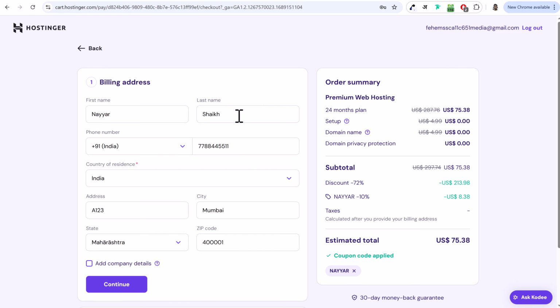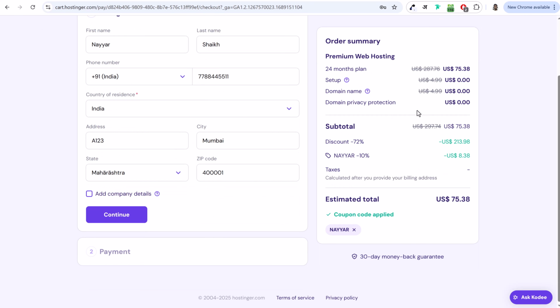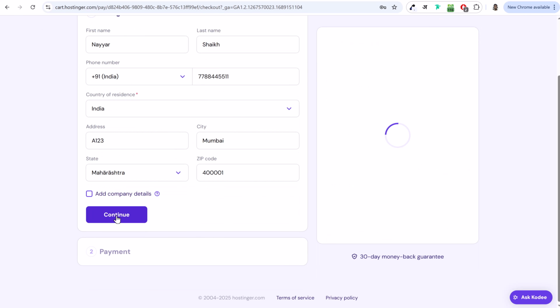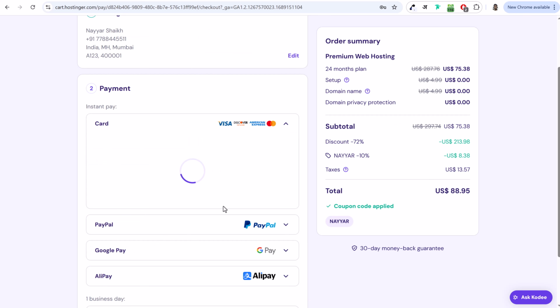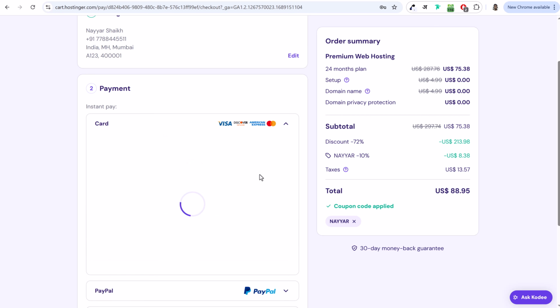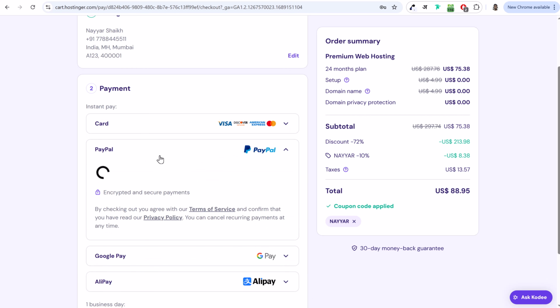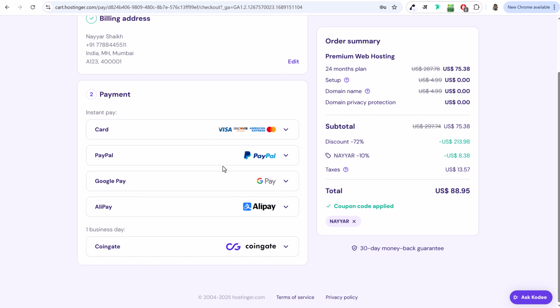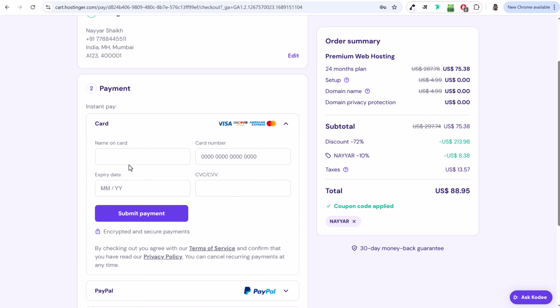Then finally, you will be redirected to the last page. You just have to enter your billing address, your phone number, name, last name, all these basic details. After that, click on continue. And lastly, you have to make the payment. Whatever payment option you want, credit card, debit card, ATM card, you can select that. If you want to pay through PayPal, Google Pay, Alipay, CoinGate, whatever payment gateway you want, you can select that and click on submit payment.